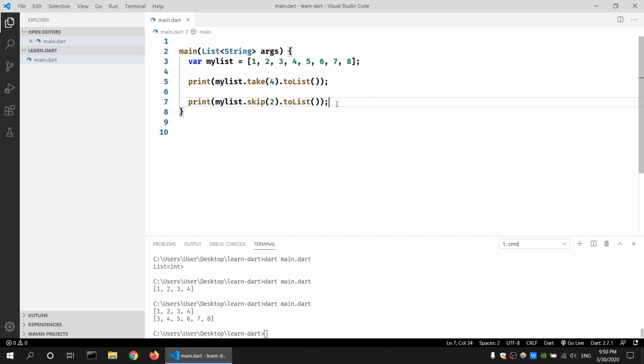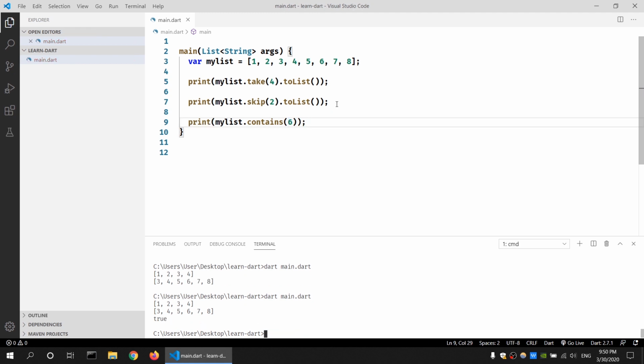We can also check if my list contains a specific value by using the contains method. My list that contains, for example, element number 6. If it does, it will print true, and so on. So for full reference of list class methods and properties, we can check the Dart documentation.